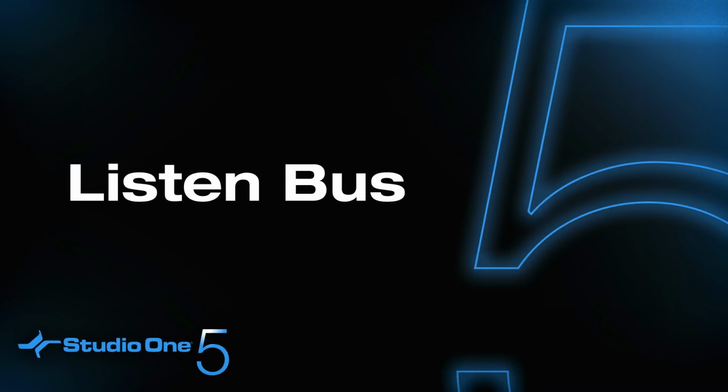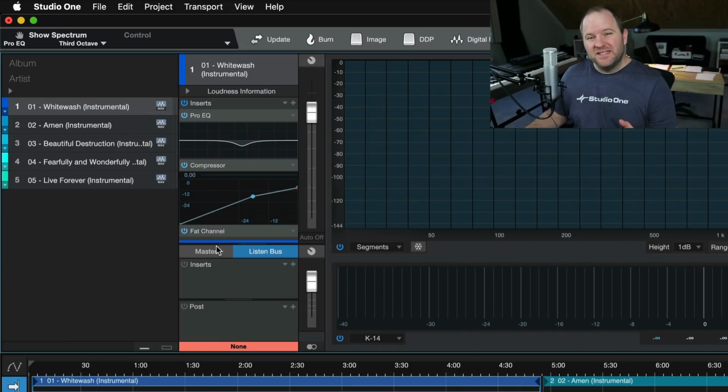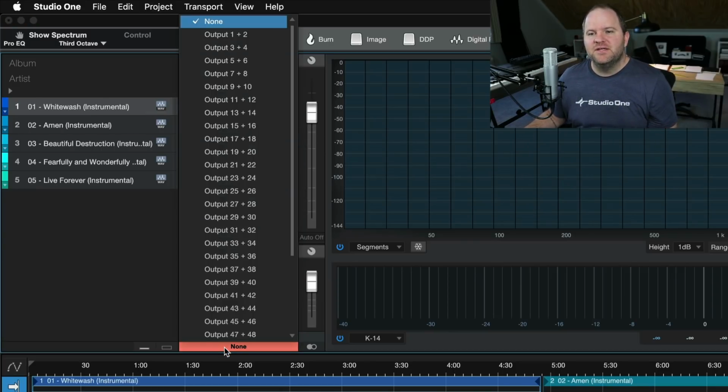Number six, the Listen Bus. You may have seen this already, but the Listen Bus is now a part of the project page. Listen Bus is a separate set of outputs that you can use for really any number of things. One of the most common is to have this assigned to a different set of outputs on your interface.